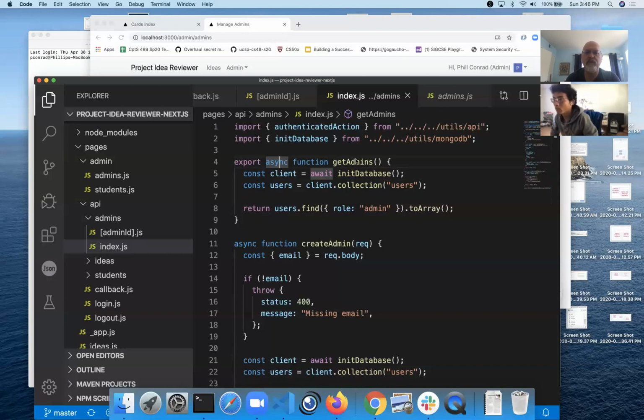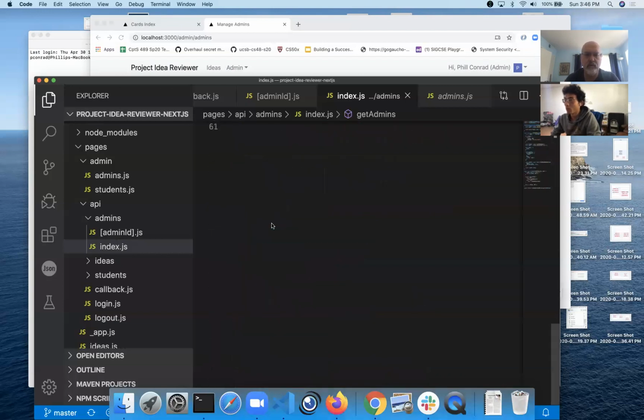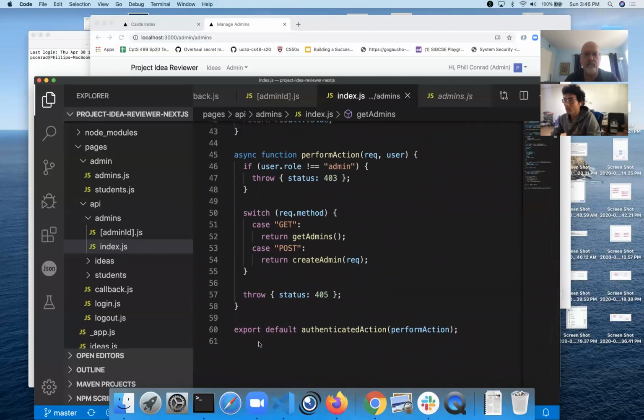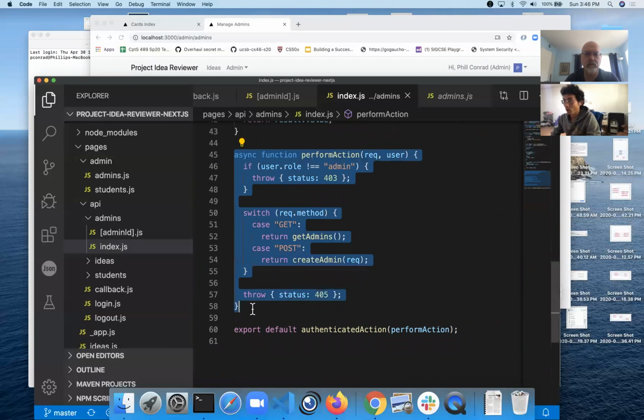Exactly. But where does getAdmins get called or used, and how does that get the data back to my front end? So if we scroll all the way to the bottom and look inside of perform action for the moment, we will notice that it gets called right here on line 52. If you read the function, the function does the following.